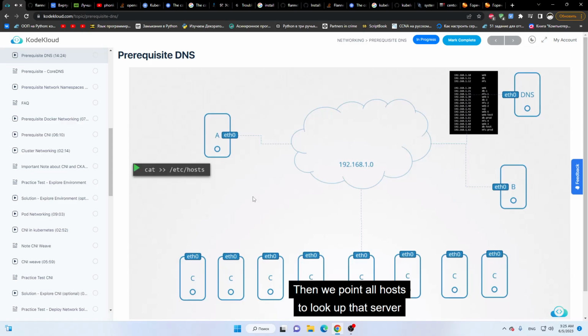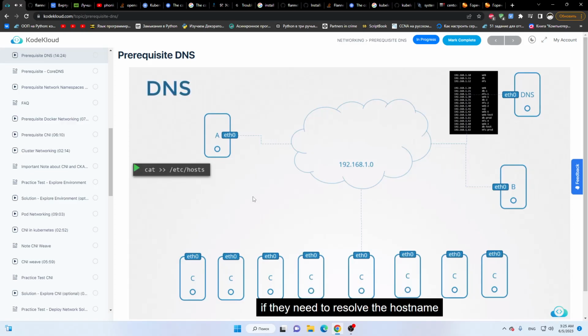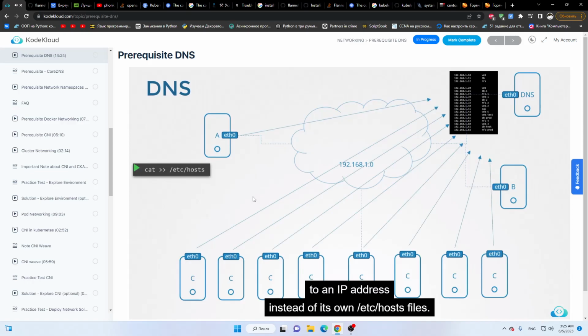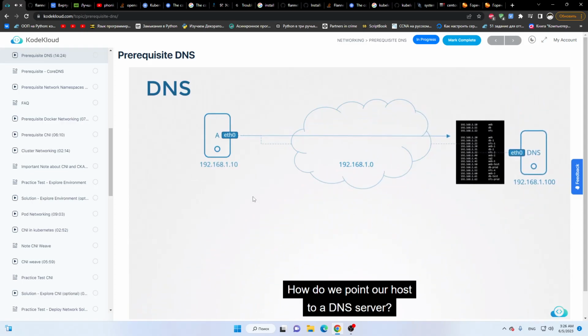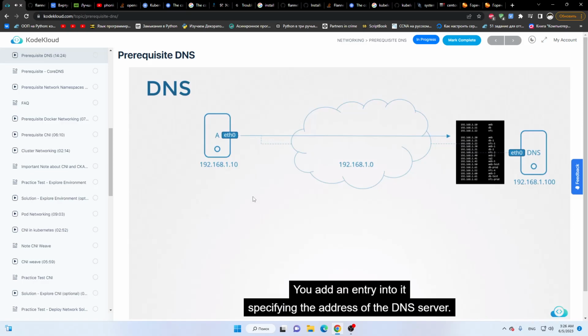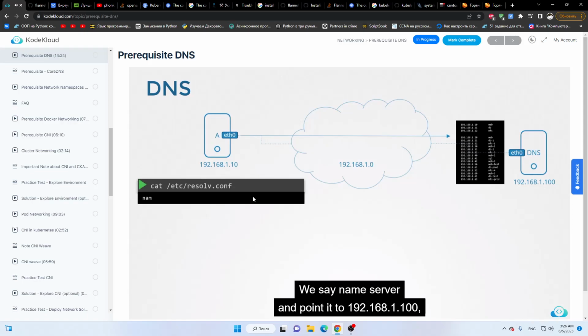And then we point all hosts to look up that server if they need to resolve a hostname to an IP address, instead of their own /etc/hosts files. So how do we do that? How do we point our host to a DNS server? Our DNS server has the IP 192.168.1.100. Every host has a DNS resolution configuration file at /etc/resolv.conf. You add an entry into it specifying the address of the DNS server. We say nameserver and point it to 192.168.1.100, and that should be it.